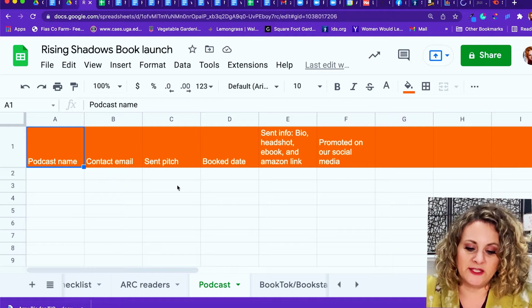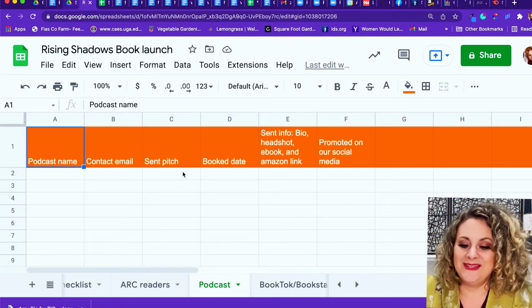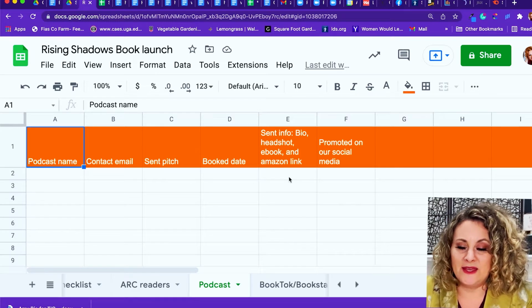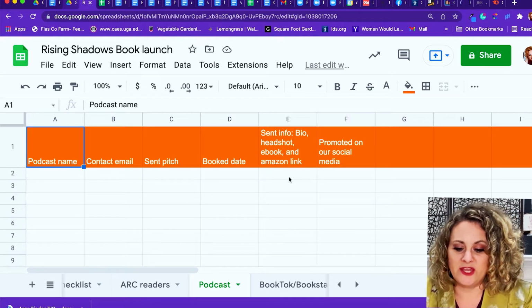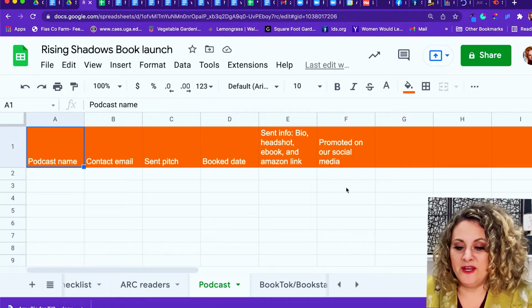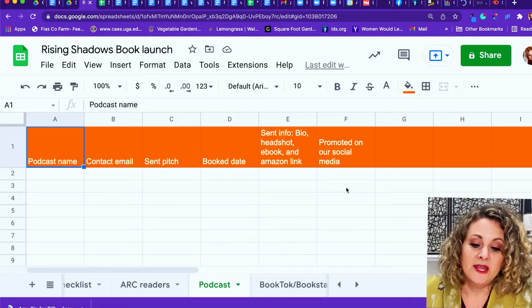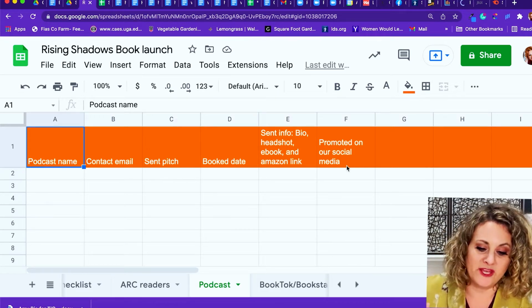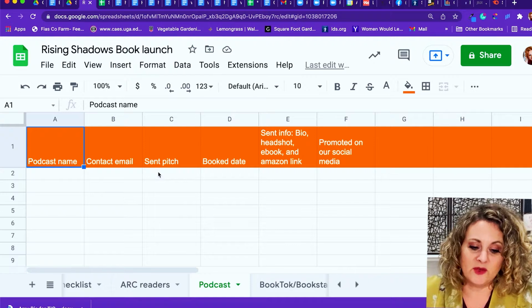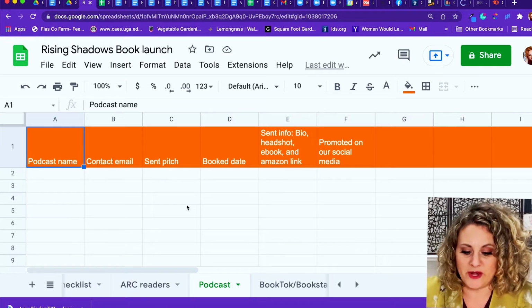They're going to put in the contact emails, and then they're going to put in when they sent the pitch, what is the booked date, and then what is the info that they send: the bio, the headshot, the ebook, and the Amazon link. And then they also have a tab in here to say when we promoted the podcast on our social media. So this, along with this process, it would also have an assets folder accompanying it.